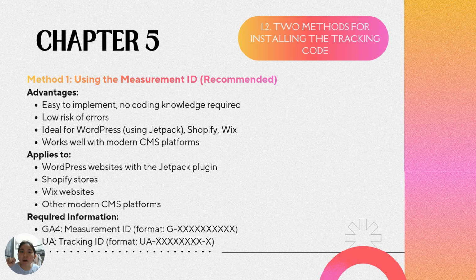So, two methods for installing the tracking codes. The first method is using the measurement ID, and I will recommend this method. The advantages of this method are that it is easy to implement, requires no coding knowledge, and has a low risk of error. It is ideal for WordPress sites using Jetpack, Shopify, and Wix, and it works well with modern CMS platforms. It can apply to a WordPress website with the Jetpack plugin, a Shopify store, a Wix website, or other modern CMS platforms. It requires information like the measurement ID for GA4, or the tracking ID for UA.